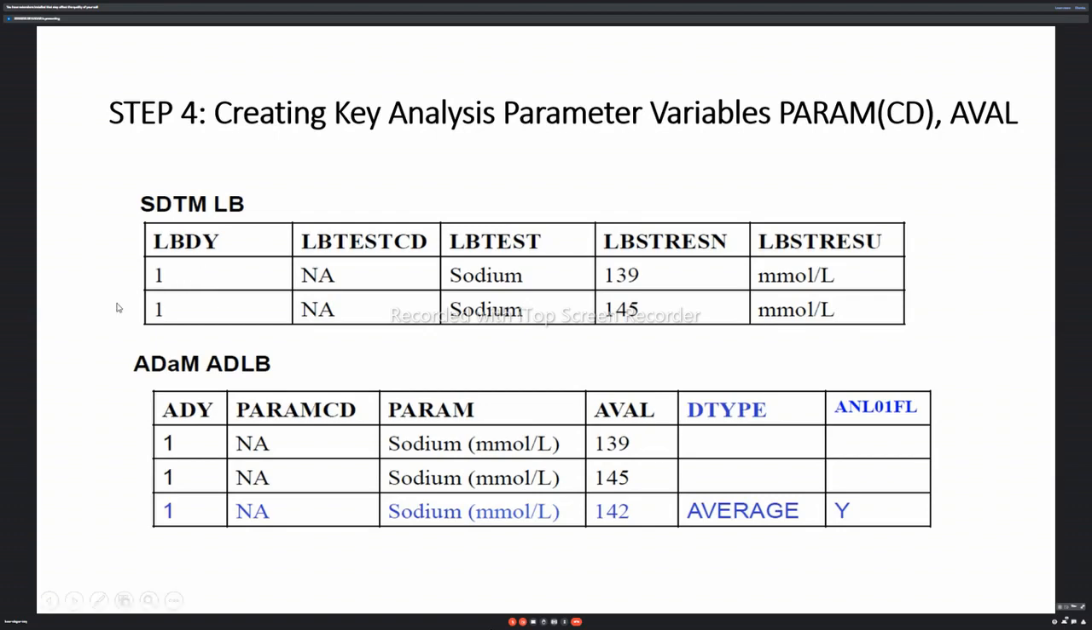And this new observation, is it an observed value or a derived value? You know what you mean by observed? Observed means a value obtained from conducting the test, and derived means you derive it from other observations. It is a derived value. This is not an actual test. We derived it from the previous tests. So I have 139 and 145. The average of these two is 142. Remember, in ADaM we are going to create new observations. Here we created a new observation.